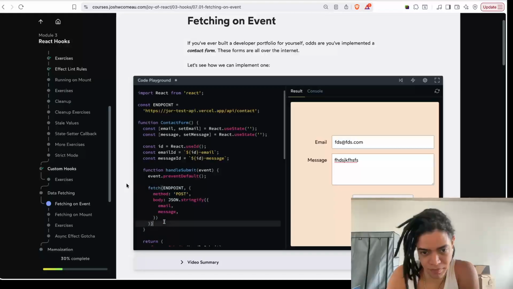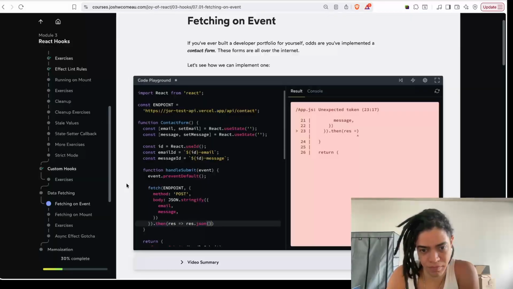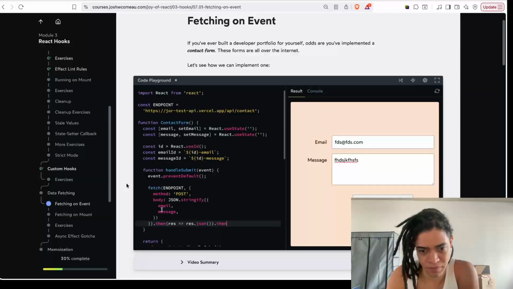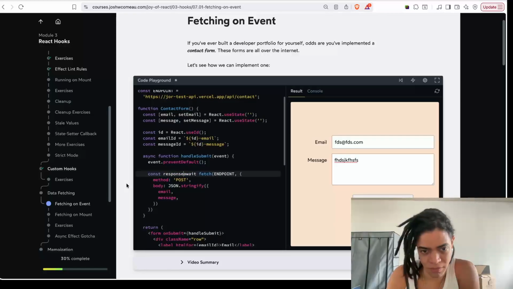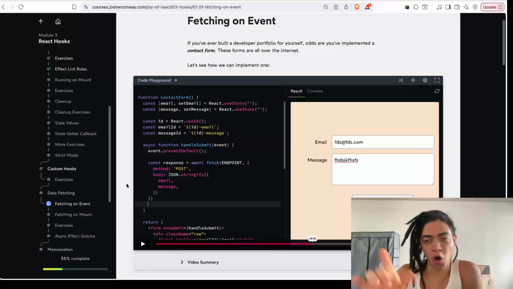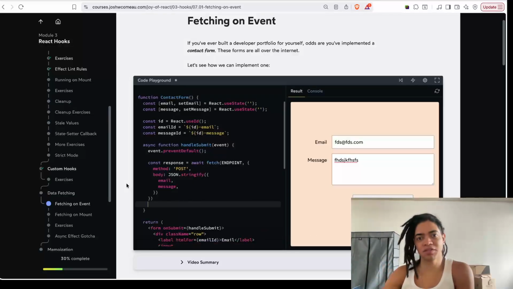Fetch is promise-based, which means if I want to do something with the request, I'd have to write .then, get the response, turn it into JSON, and then another .then to get the actual data. I don't want to do any of that. So instead, I'm going to use the async await keywords. I'm going to make this an async function, and I'm going to await the result of this fetch and capture it in a response variable.